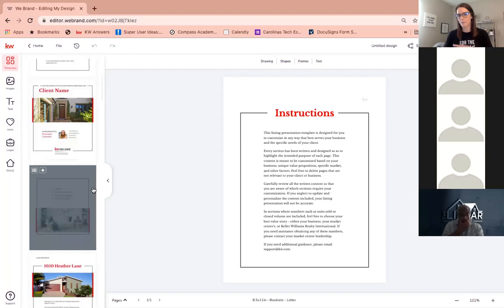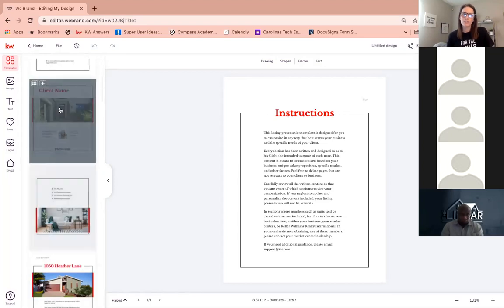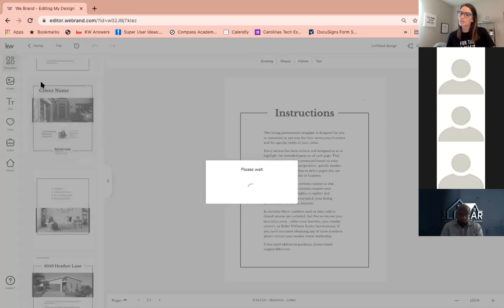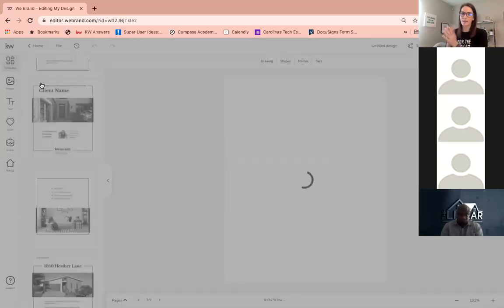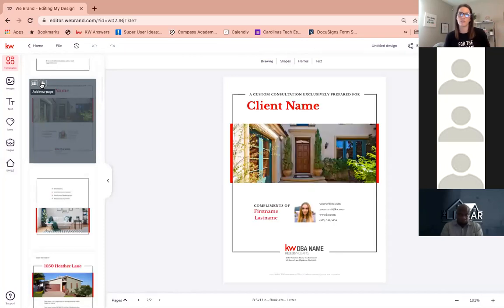For the sake of time, I'm not going to add all of them, but we'll hit on what each of these pages offer for you. So the first page right here is the client name. If I want to add this page to my presentation, you'll see that once I hover over the page here on the left, I've got the plus sign right here. Next to that, it says add a new page. If I just click directly on that, it's going to add that page to my presentation. So now I have this page directly here.